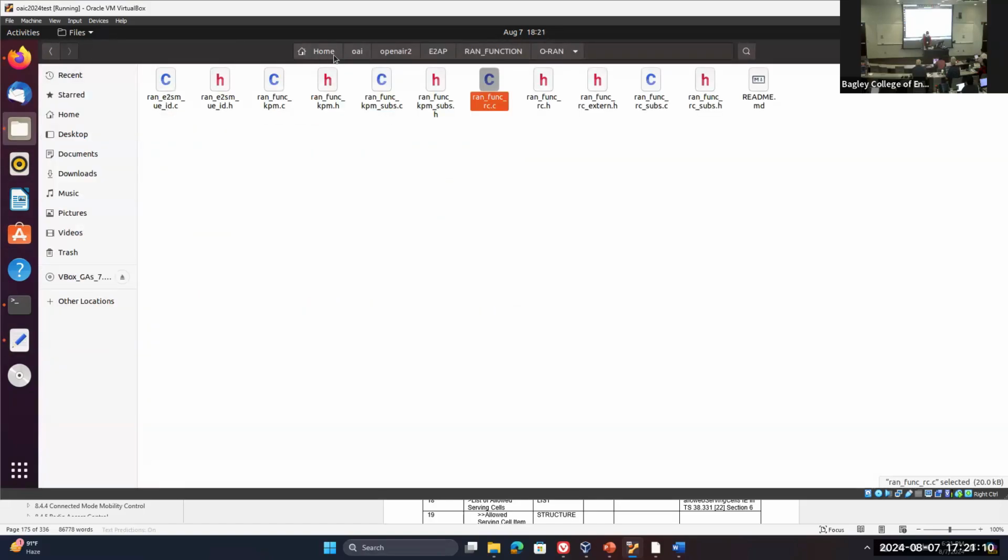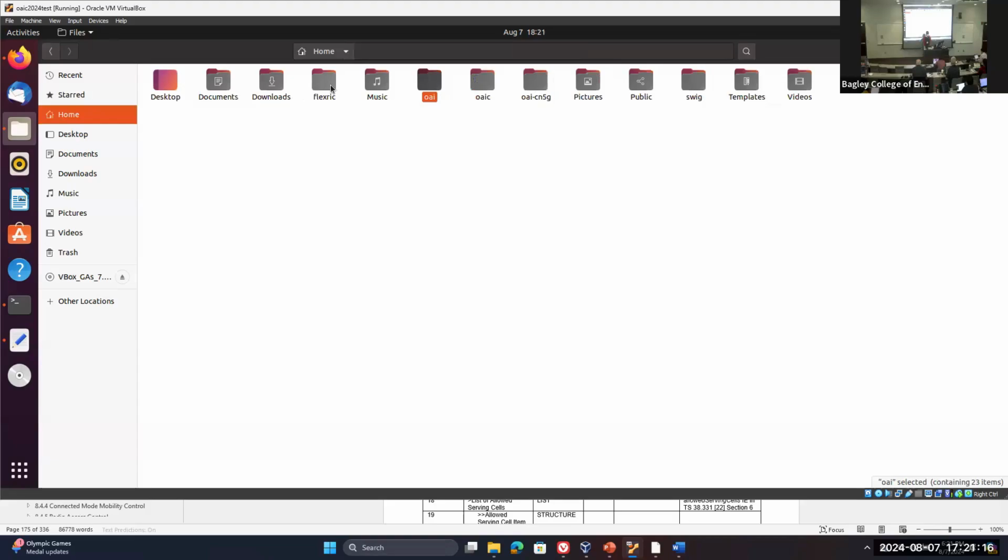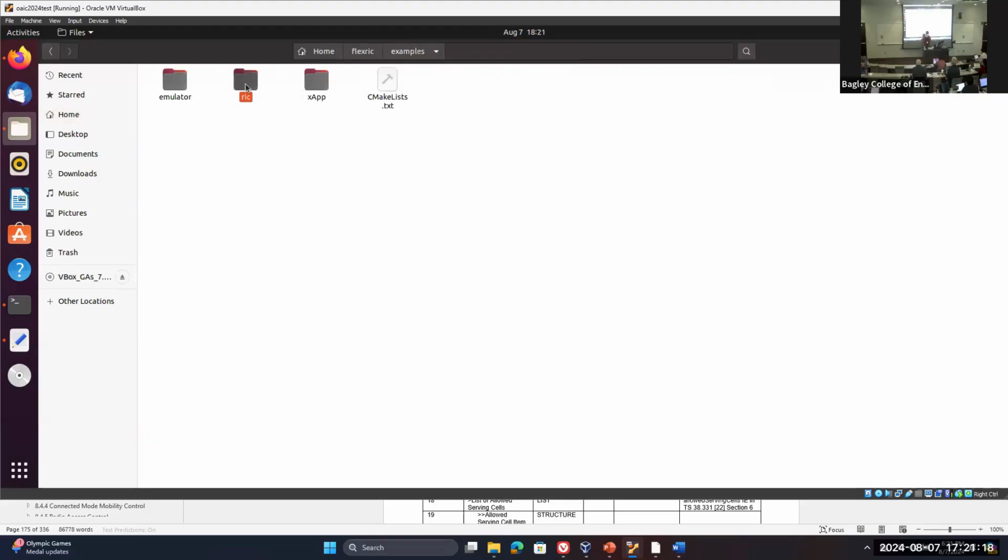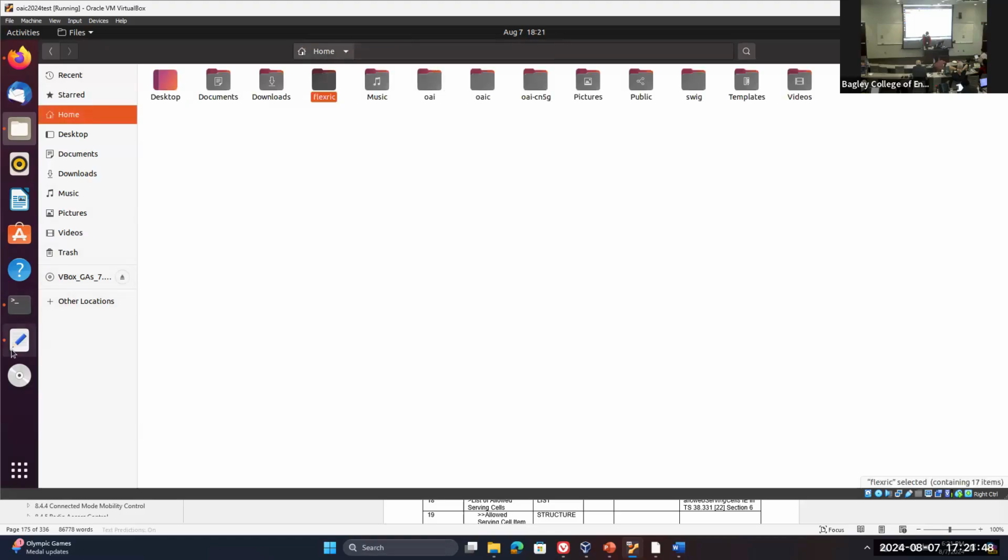So let me see. You go to FlexRIC, examples, xApp, C, and monitor. So here you have xapp_rc_monitor. That basically tracks the RRC state change. And the KPM RC xApp also tracks that, but we didn't go through it.